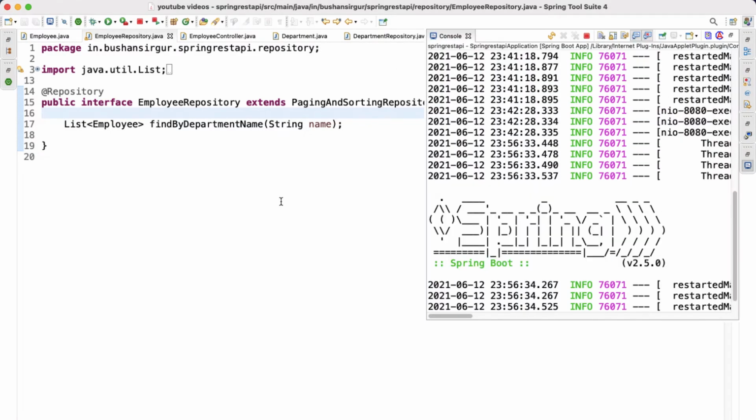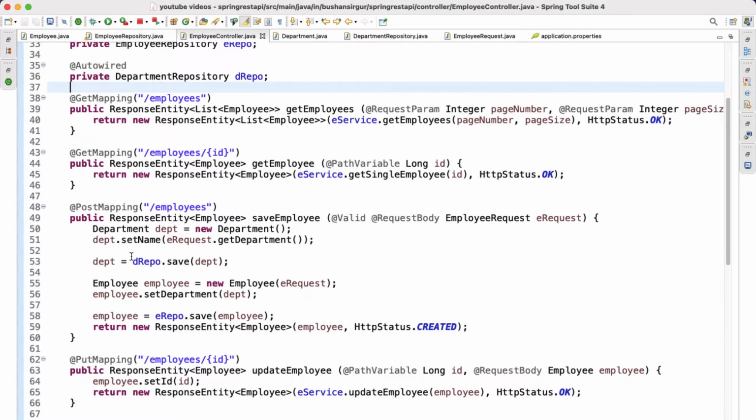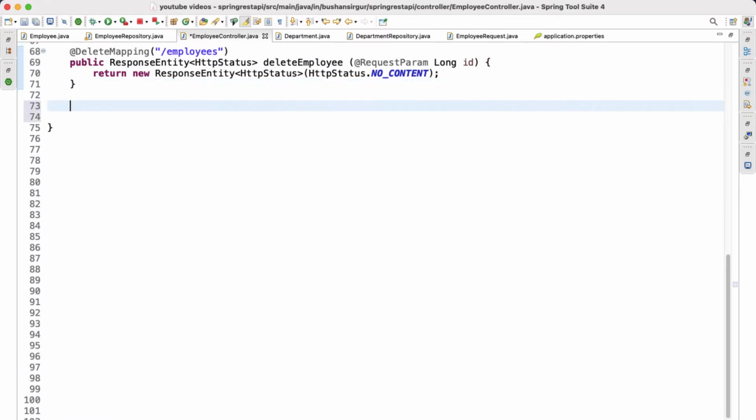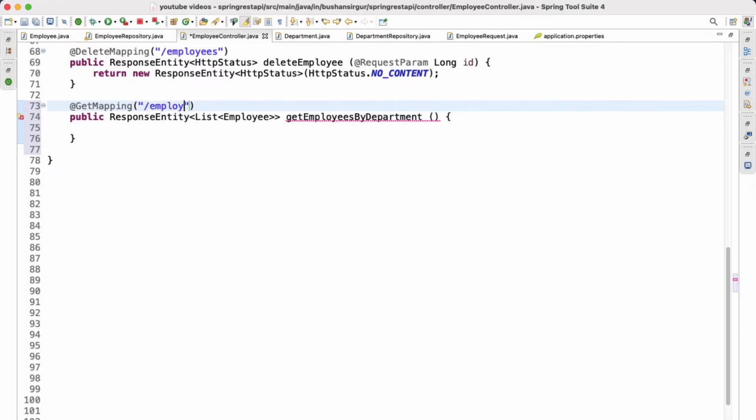That's it. Let's save this and go to the controller. Let's quickly create a handler method. It is public and returns a ResponseEntity of List of Employee, named getEmployeesByDepartment. Let's add the GetMapping annotation, and this will be /employees.